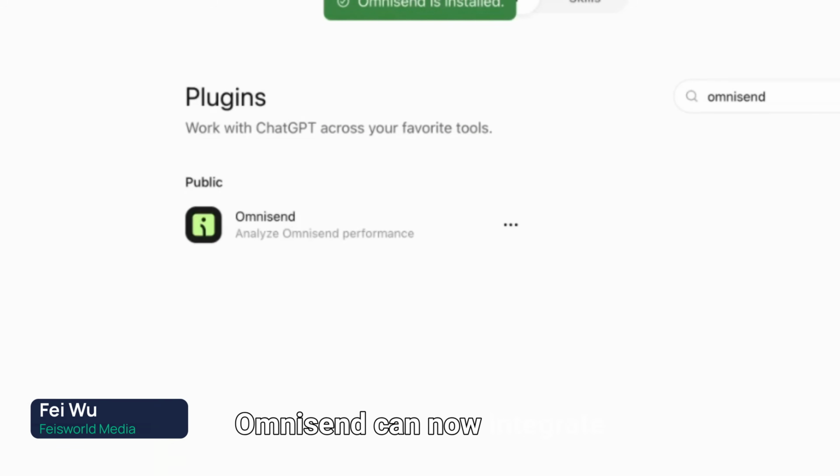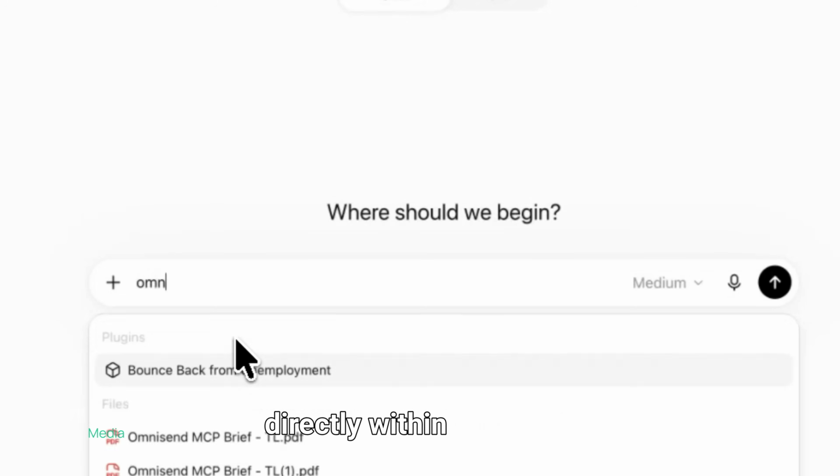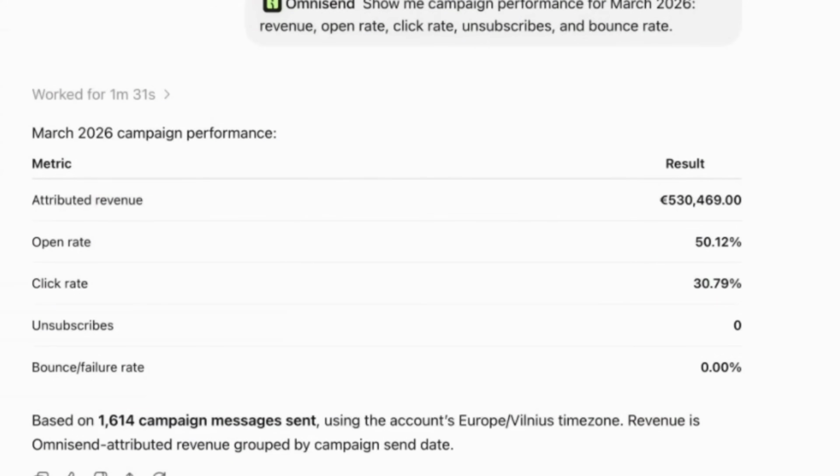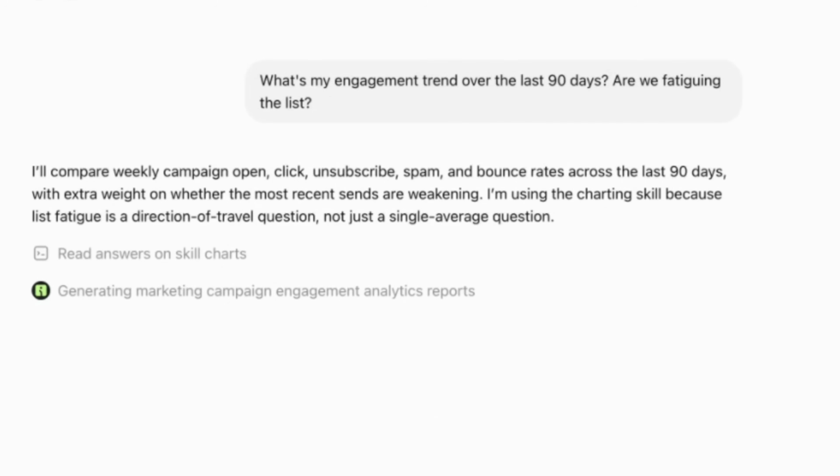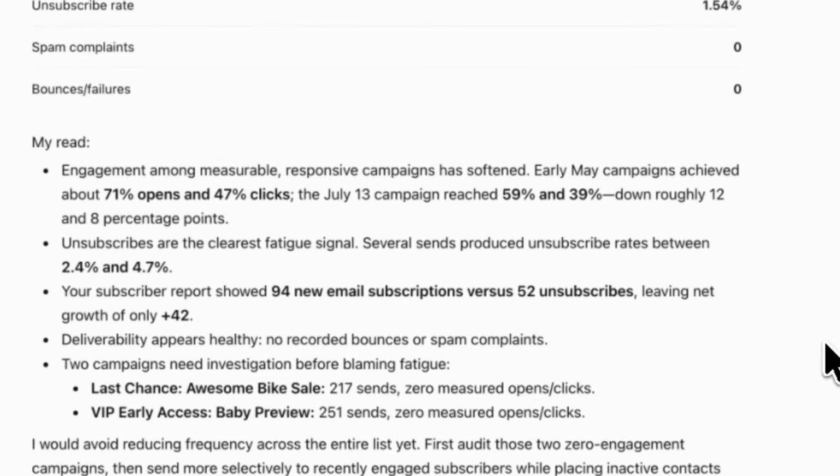Omnisend can now integrate directly within ChatGPT. This means you can ask questions about your campaigns, things like revenue, subscriber counts, trends, engagement, automations, and overall list health through a normal ChatGPT conversation. I have worked with email marketing now for over 15 years, and what interests me most about this integration is our ability to ask direct questions specific to our business.